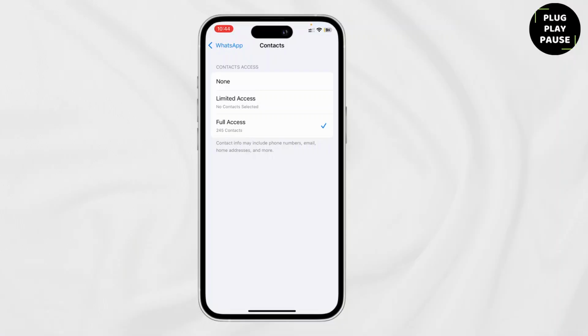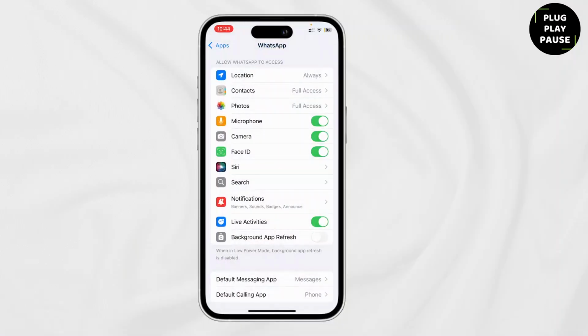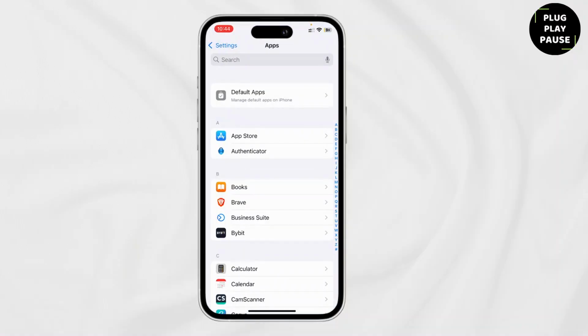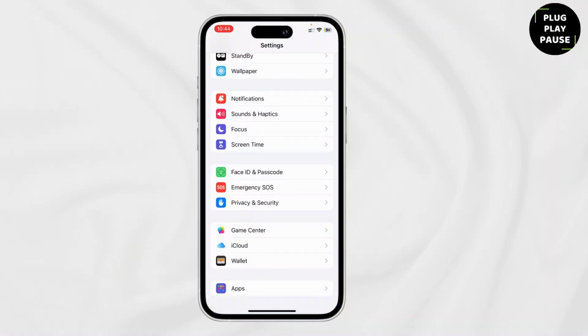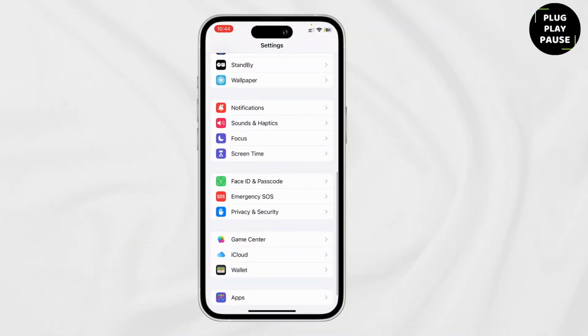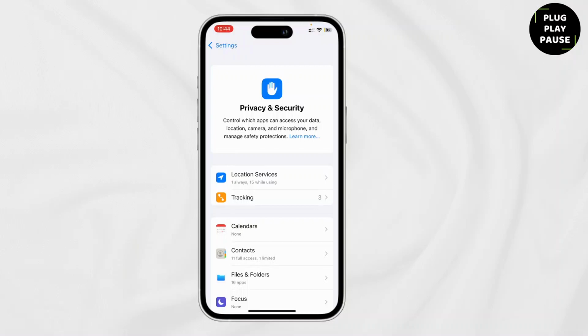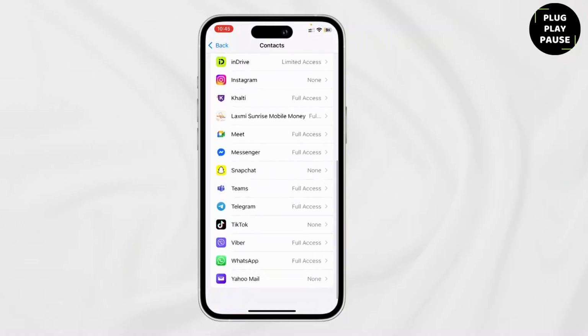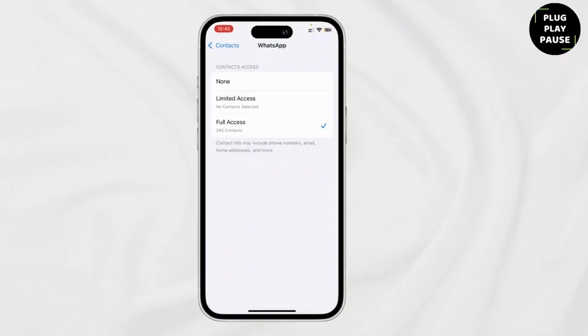But if that doesn't work, we have to check your screen time settings. So go back to your settings app and scroll down until you find settings and privacy. Tap on the privacy and security option, scroll down, tap on contacts, and make sure that WhatsApp has full access.